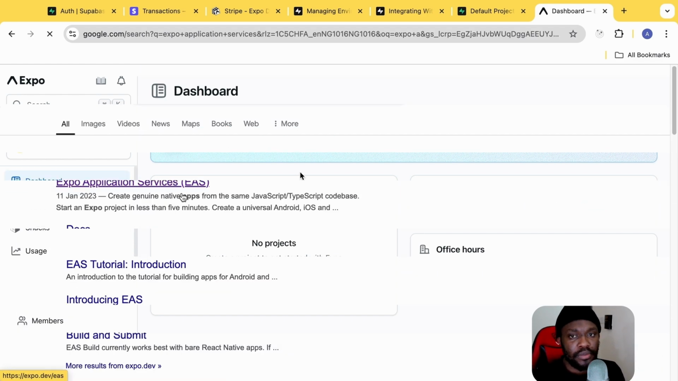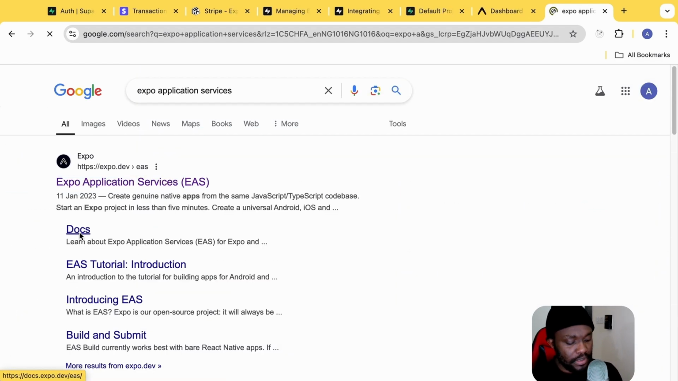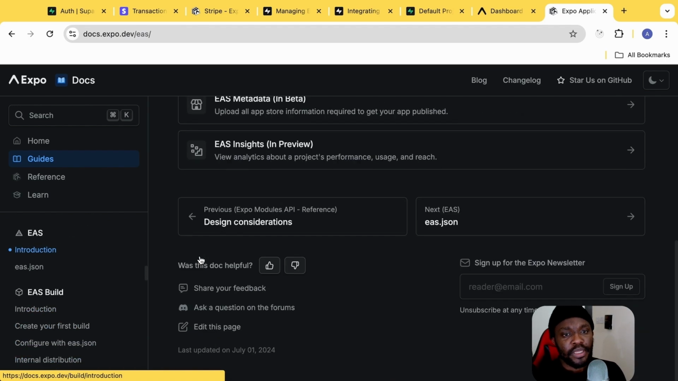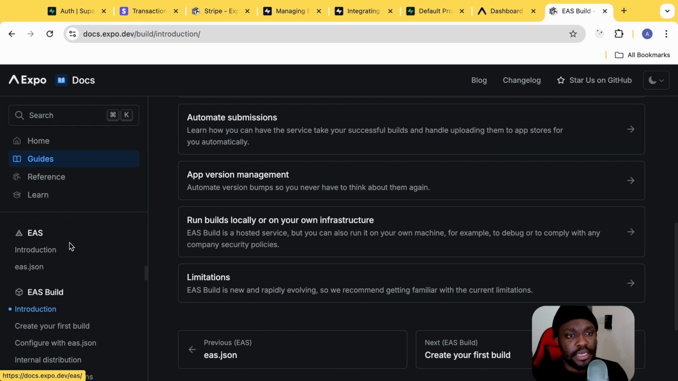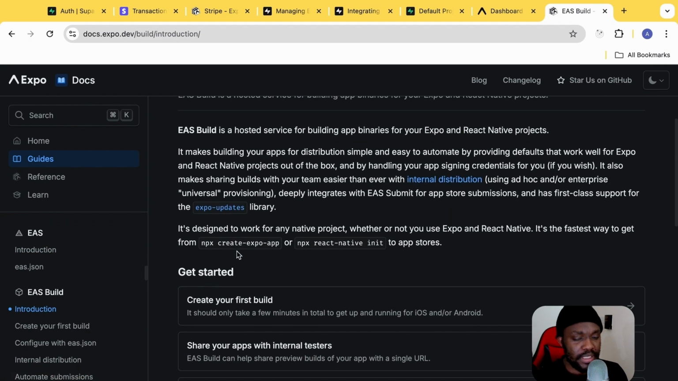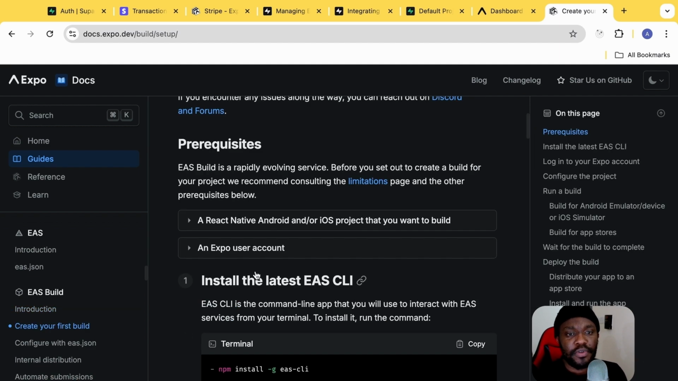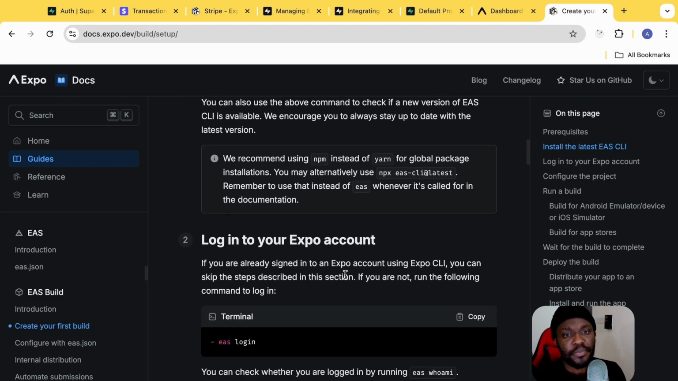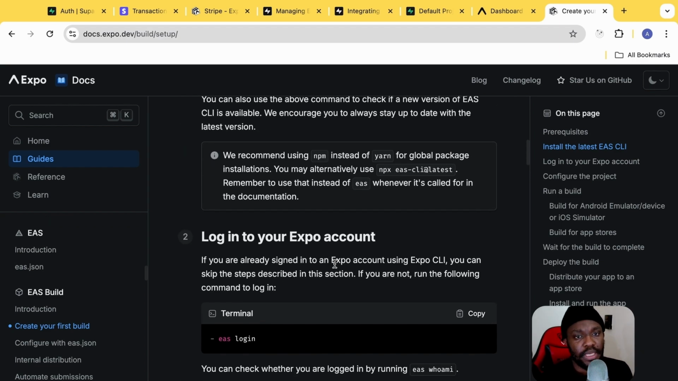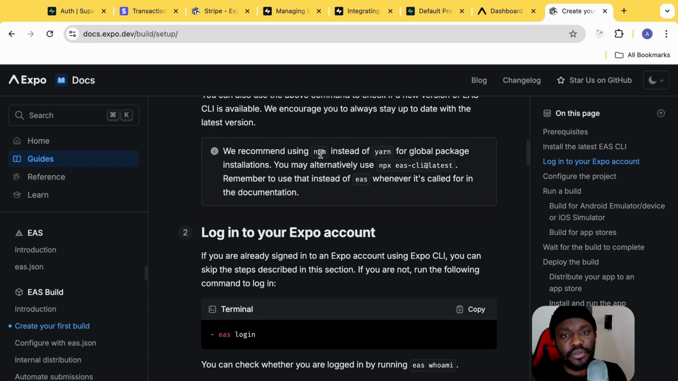I'm going to quickly Google search for Expo Application Services so that we can come over to the documentation. And over here, somewhere in the documentation for the EAS Build, let's see if we have a link to how we can go on to create our first build. So here, create your first build. You will see that the first thing you need to do is to install the EAS CLI using this command. So copy it. And if you come up here, you see we also have a recommendation to use npm instead of yarn for global package installations, just a recommendation.